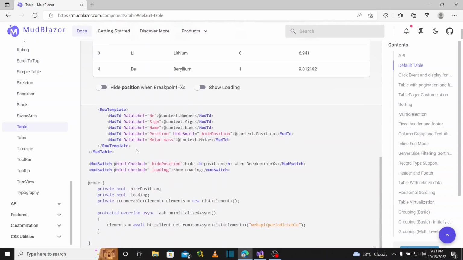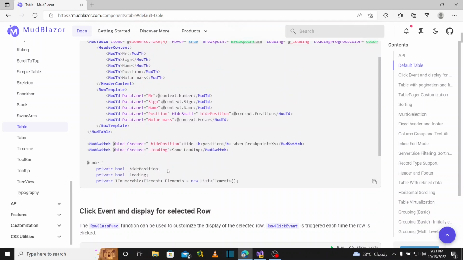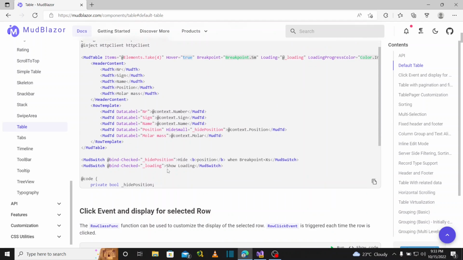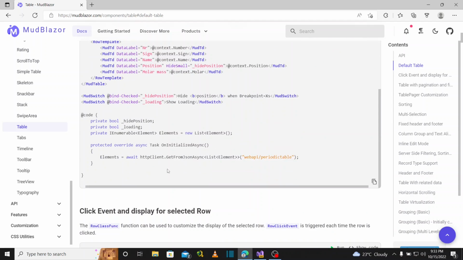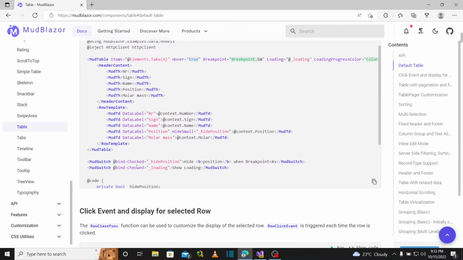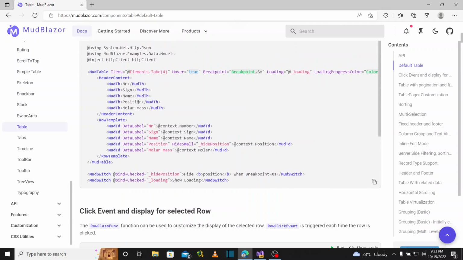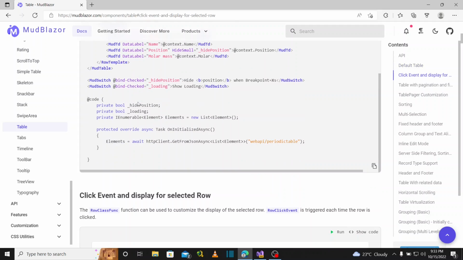Now, normally what happens is if you're using the normal Blazor HTML, you have to loop through a list. But if you're looking at this MudBlazor, there's nothing like looping through the list. So what's interesting here? Let's start with the code. They have a list there. Then on initialized, they're making an API request and they're getting the list.